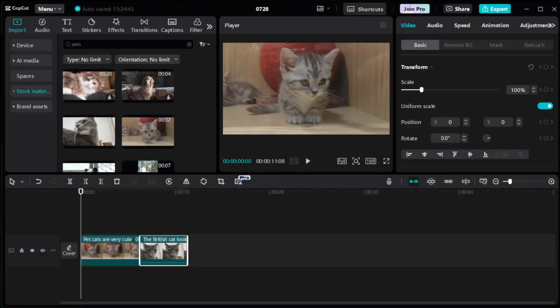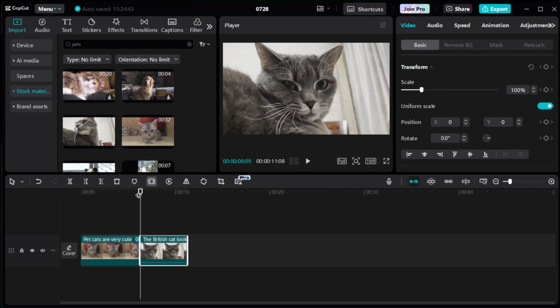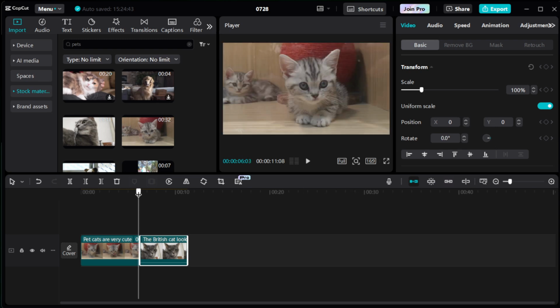In today's video, I'm going to teach you how to create an adorable and memorable slideshow of your pet photos using CapCut. Whether you're looking to share it with friends on social media or simply want a keepsake of your furry friend's best moments, this guide will ensure you get a polished result.